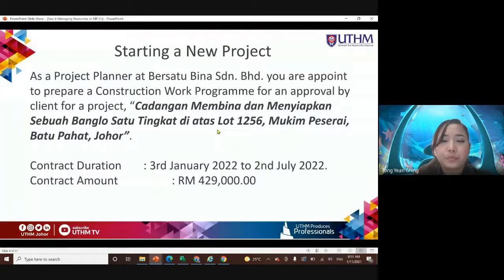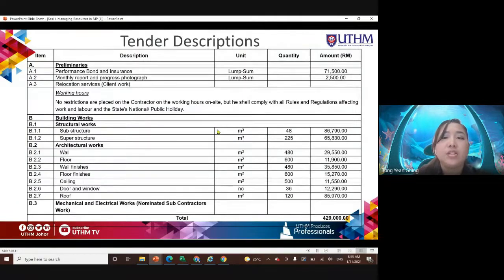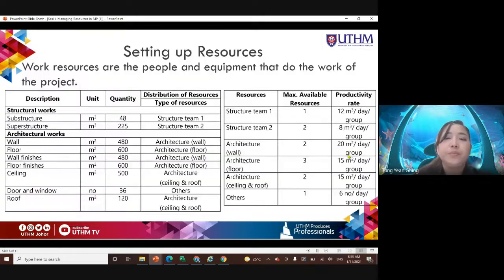So go back to just now, this project, okay? This project, we have these activities with some quantity and also amount here. Now we want to set up the resources. The work resources here are the people and also the equipment that we use to do the works, or do the activities in the projects.